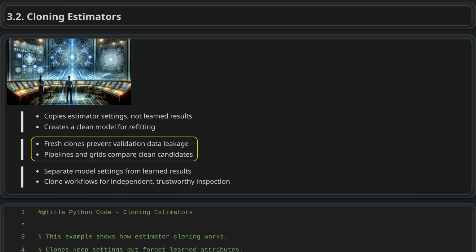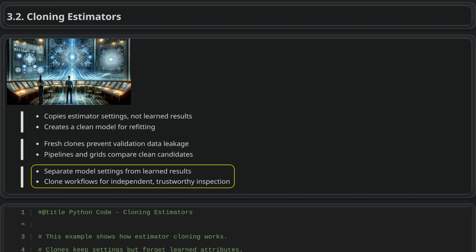Cloning helps Scikit-Learn evaluate models fairly by starting each training run with a fresh estimator that keeps the same settings, but has no learned information from earlier runs. This prevents results from being biased during cross-validation, pipelines, and grid searches. It ensures each data split or model configuration is tested independently, without leftover parameters or transformations.